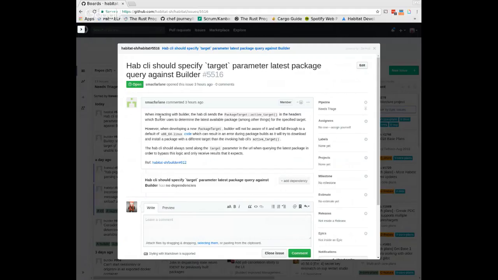Basically, when hitting the latest endpoint to figure out what the latest package is, when you're dealing with a variant or dealing with a package target that Builder is not aware of, it always goes, oh yeah, you want a Linux package, and then it'll try to download and install, and the build process will fail, which is not ideal.